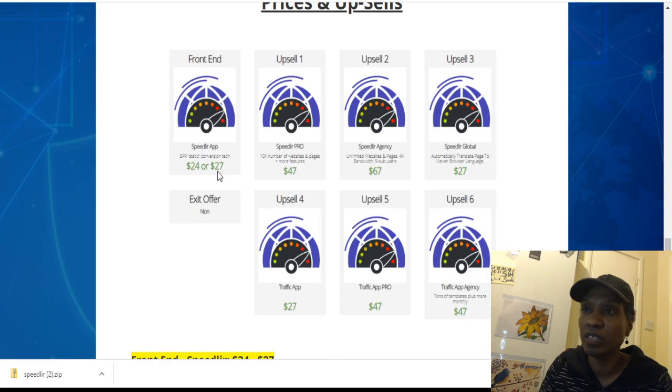This is the front end of the Speedlir app. It's either $24 or $27. My guess is that might be commercial, 27, but I'm not sure because I don't have enough information on that. We've got the Speedlir Pro version, which is going to be $47. It says 10 times number of websites and pages and more features. We've got the Speedlir Agency, which is upsell number 2, which is $67. We've got upsell number 3, Speedlir Global, automatically translate page to viewer browser language, which is $27.